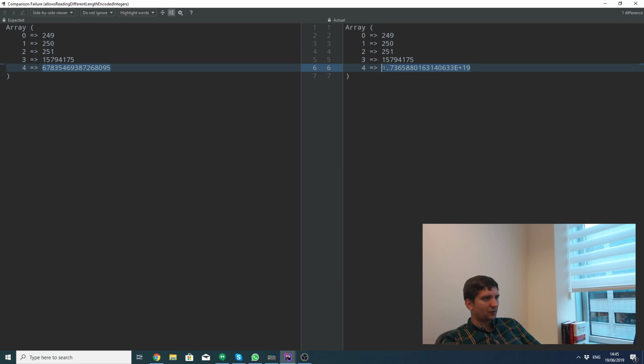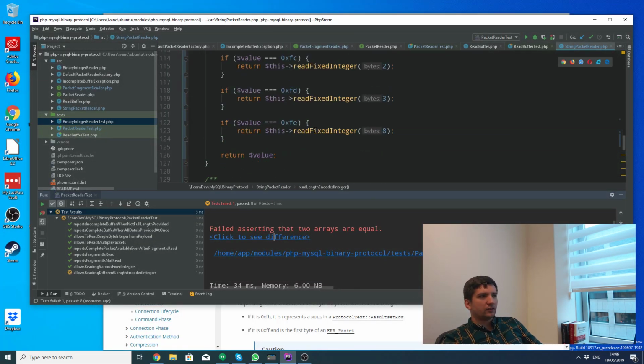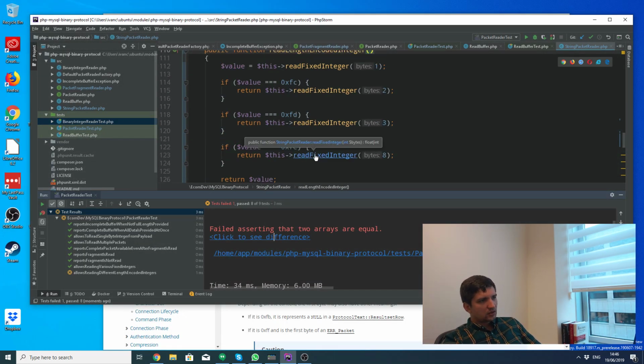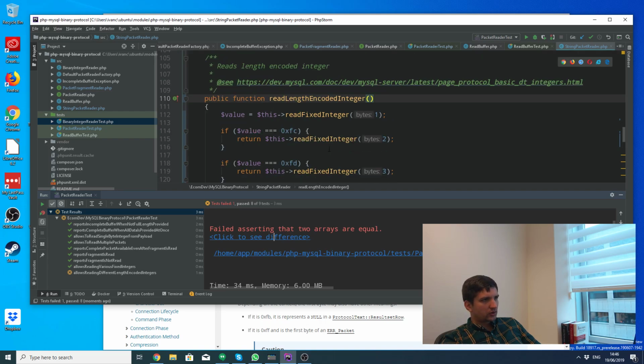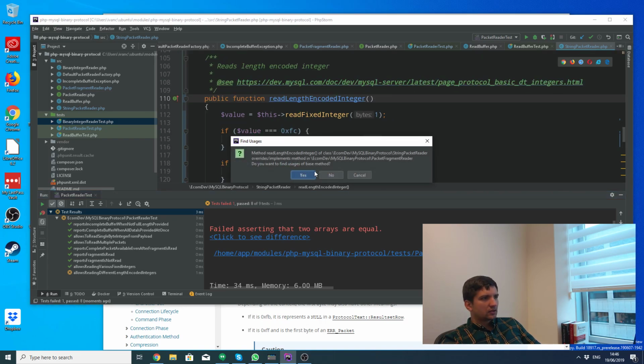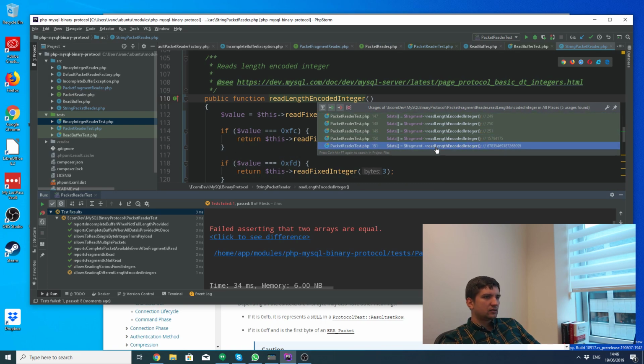Okay, so now I see this float. This float is here. So I probably messed up with the numbers because I probably encoded it incorrectly. Let's see. Let's see here.